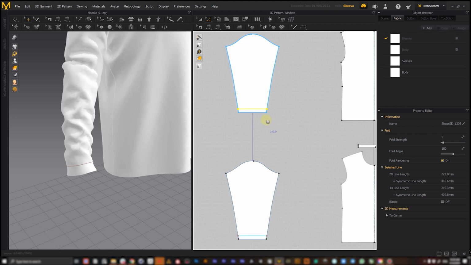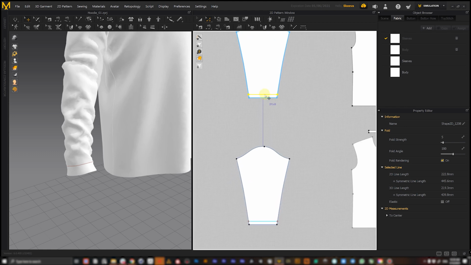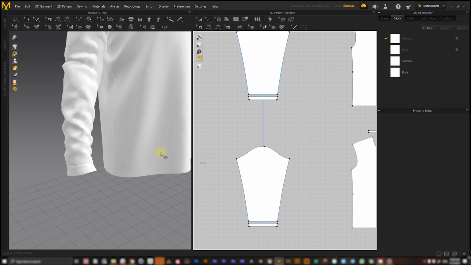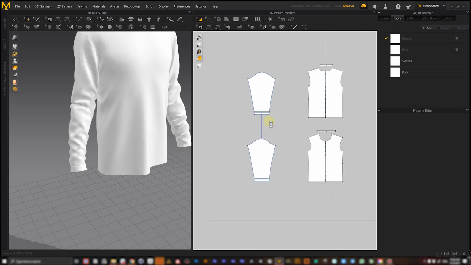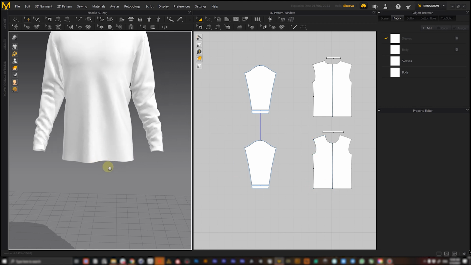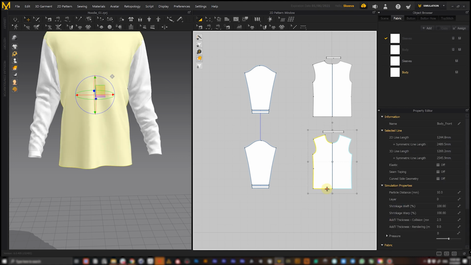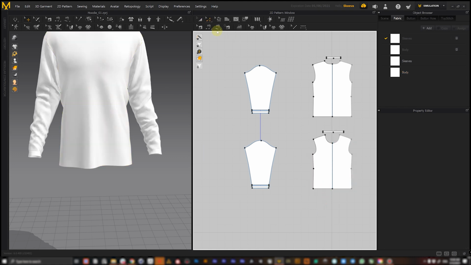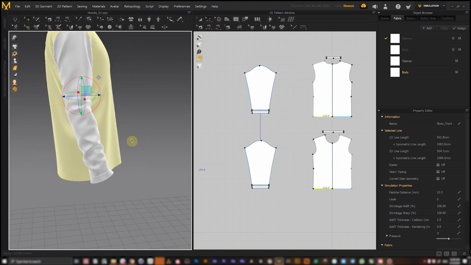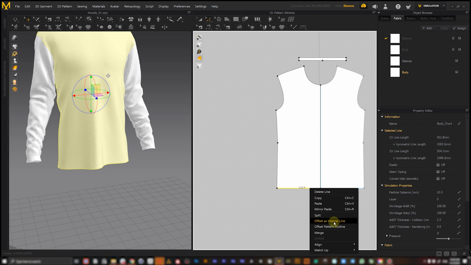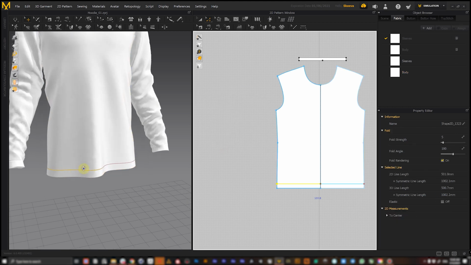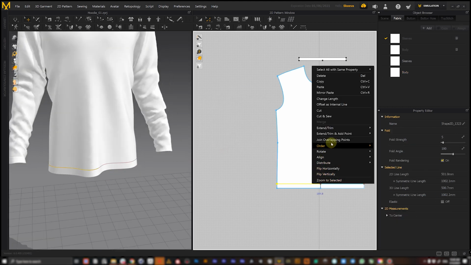But for now, we'll do those wrist parts for our hoodie. Let's left click and select cut and sew. And as you can see, we've created those nice wrist parts. Now let's do the same thing to the bottom body of the shirt by doing the same process. Click Z, select those lines, right click, and offset as internal line. Same distance, press OK. And let's cut this piece, same as we did before, right click, cut and sew.